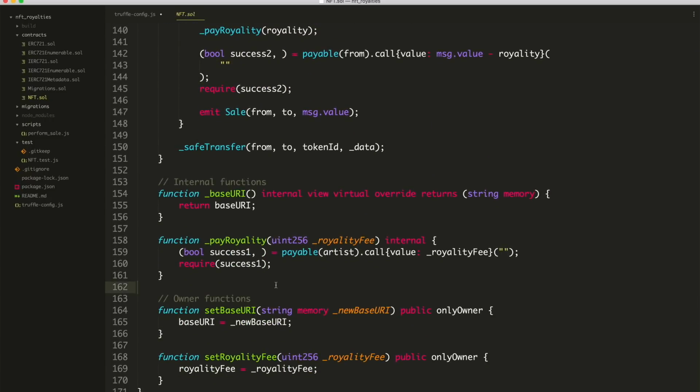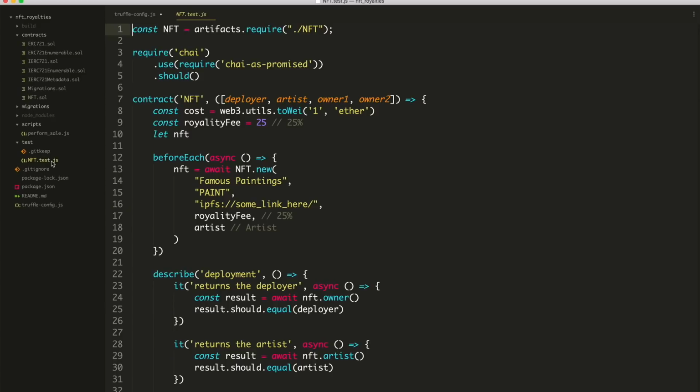And that's pretty much it. You can change some settings in the NFT. You can set the royalty fee, but that's pretty much an overview of the code. So let's look at the tests. These are tests in JavaScript that show how it works.